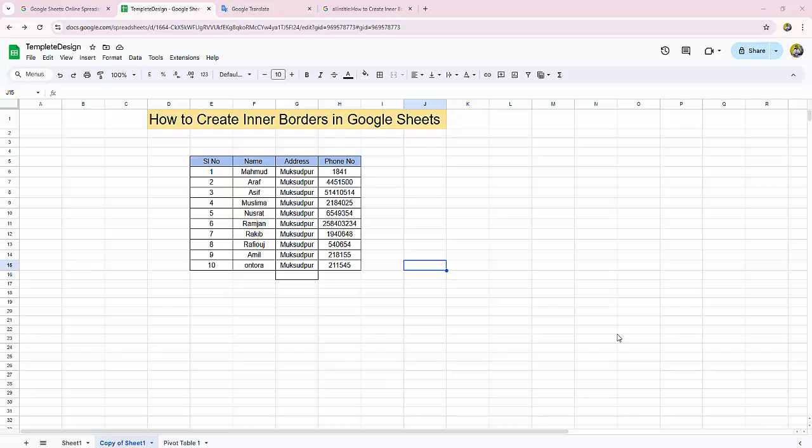Today's video: how to create inner borders in Google Sheets. So let's get started. At first, open your Google Sheets document file.